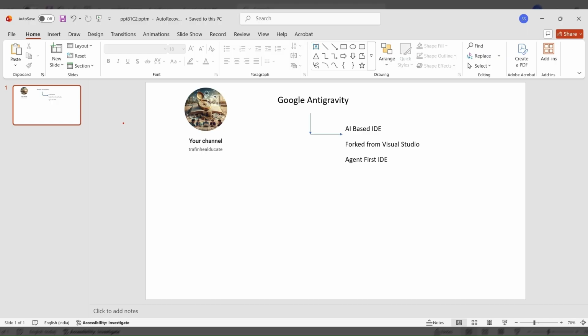So, it is an AI based integrated development environment, and when you look at the UI of Antigravity, since it is forked from Visual Studio, you don't have that learning curve of learning it from scratch. If you are already using Visual Studio, then you must be familiar with most of the options that you will be encountering here. And it is an agent first IDE.